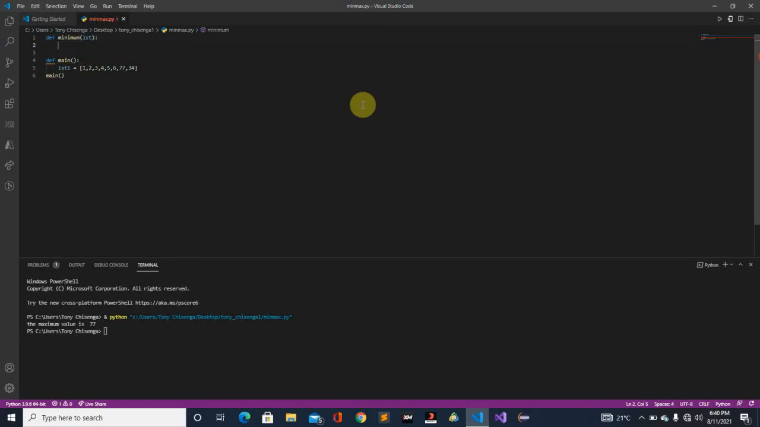So the first thing that we'll do is we'll create a variable called min_val. This variable will store the minimum value at every iteration, since in this function we're using loops, we're using iterations. So at every iteration the value of min_val will be updated, and this variable will store the new value. So I'll initialize it to None.